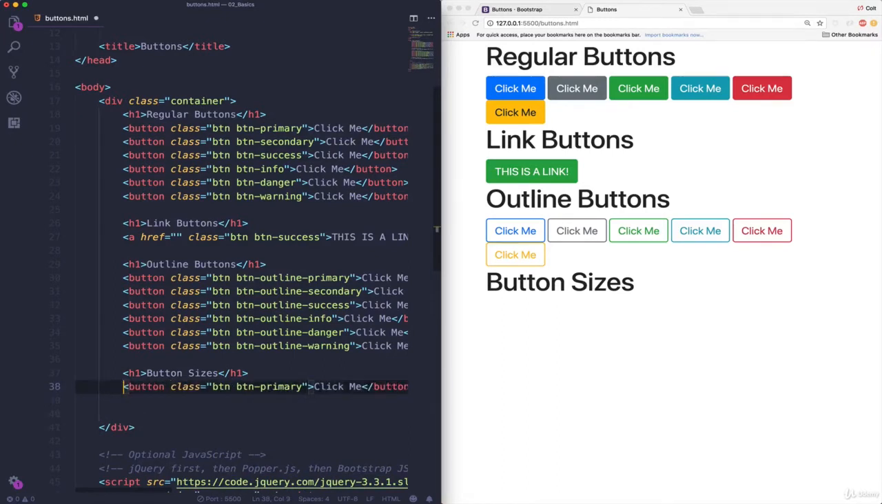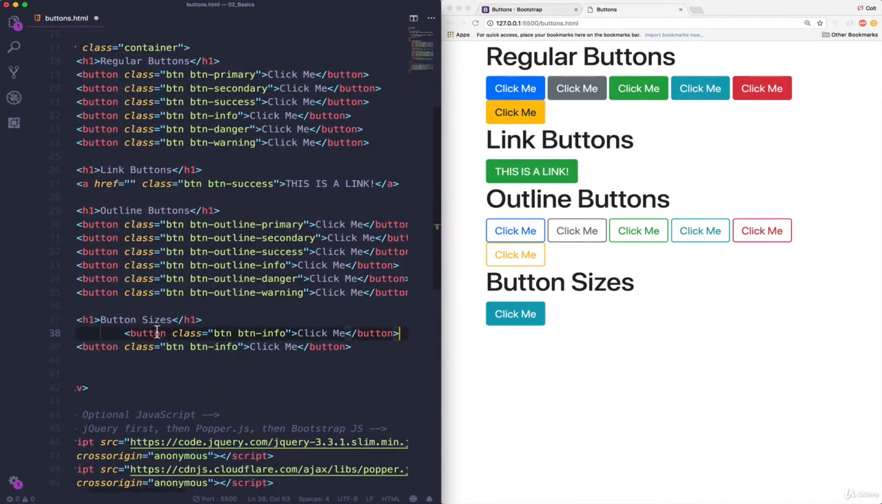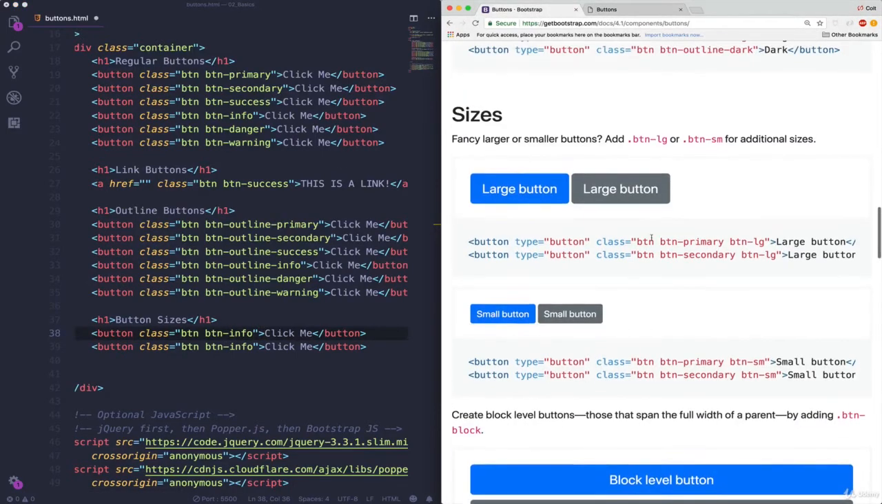and I don't like the primary blue, honestly. Let's focus on info. I really like that info color. So this is sort of the medium size by default. btn-info gives us an info colored, plain old medium sized button. So if I want a smaller one, I'll duplicate this, and I need to do btn-small. If you look at the docs here, we have to say btn, and then btn-primary for the color, and btn-small.